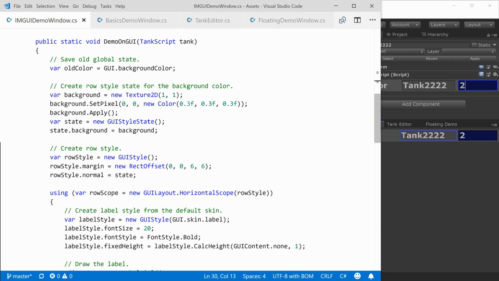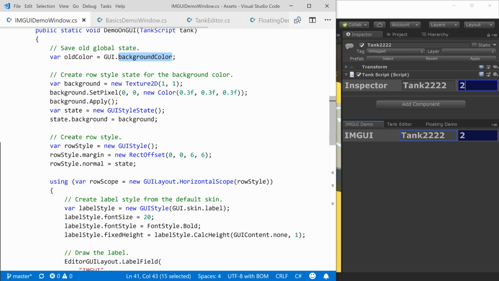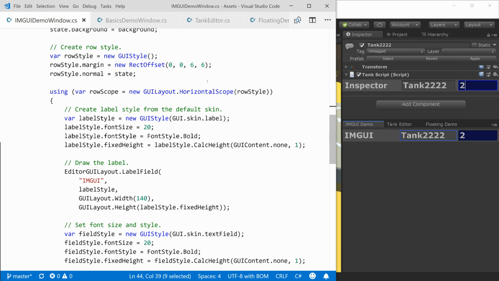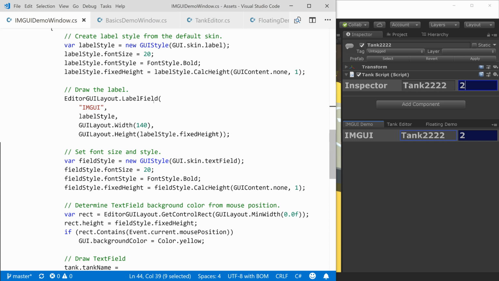So first off, I save a copy of my background color, the global background color, because I want to change it and then I want to restore it later. To do this gray background on the row, I need to create a texture, set it to gray, and I use the texture to create a style, and then I use the style to create this horizontal scope, which is my row. For the label, I create another style to set its font size and font style, and then I draw the label right away with the text IMGUI, which you see here.